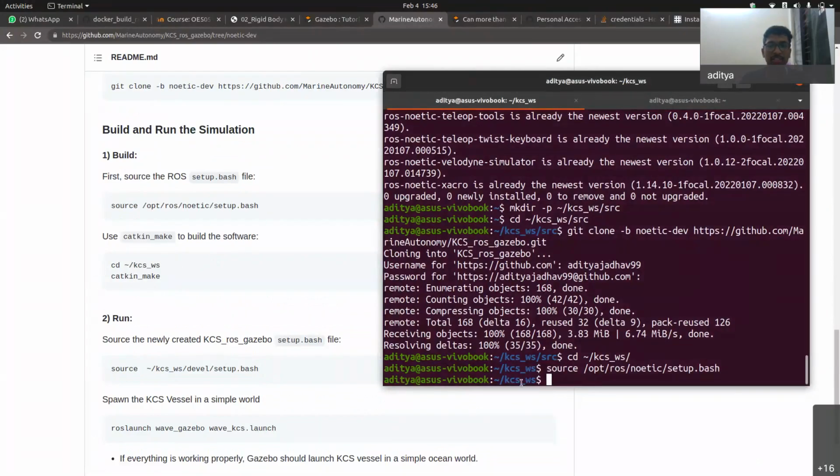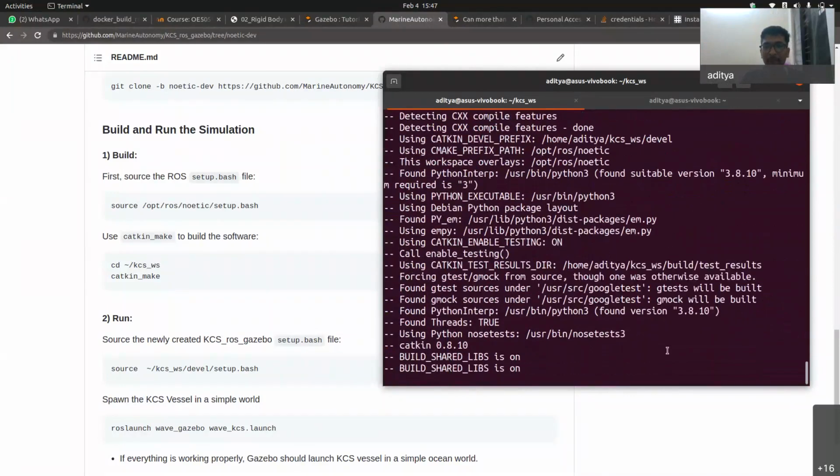Now you are in your KCS workspace, so just do catkin_make. Catkin_make will build all your packages and compile them. Please make sure that this command is executed outside the src folder, inside the KCS workspace. It should not be executed inside the src folder. We are currently in our KCS workspace. Just remember that, and then do catkin_make. This will take some time to compile.